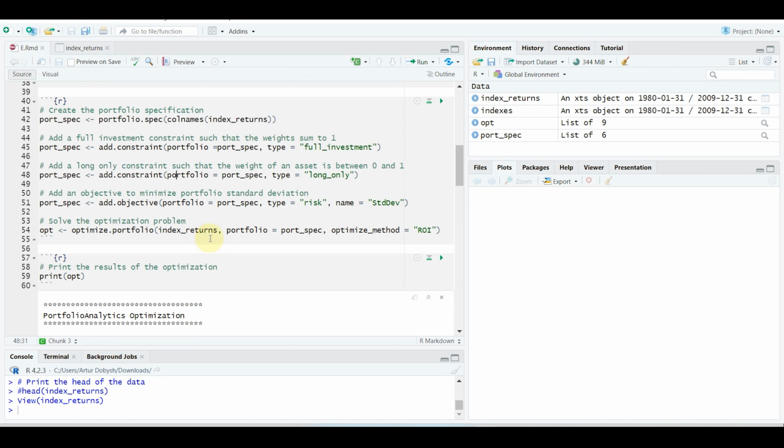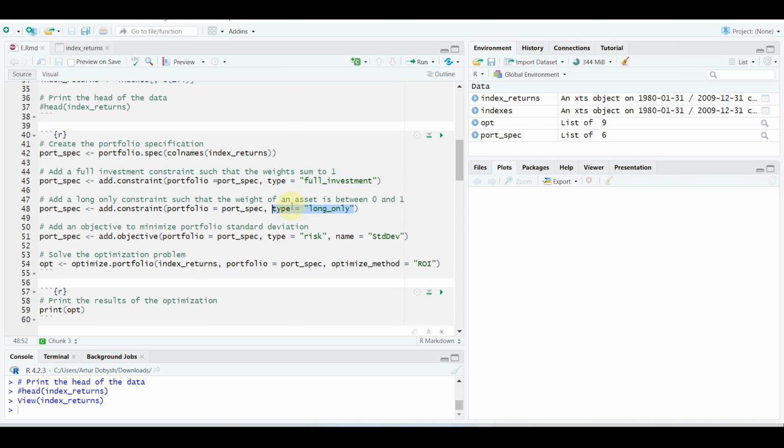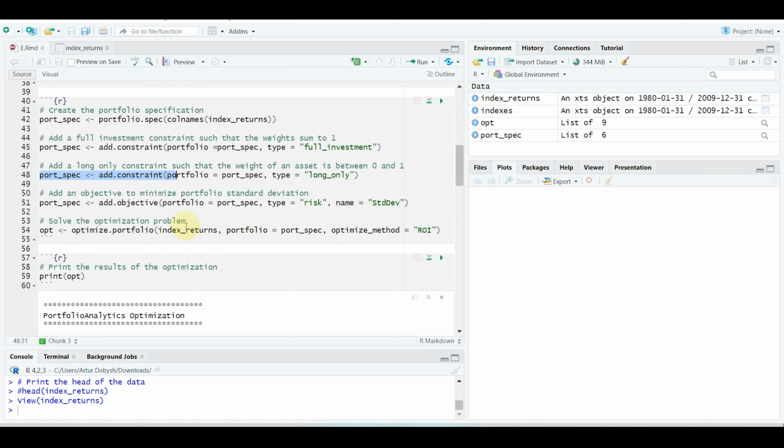The next constraint that we're going to have is long only, or basically you only allow the optimization to buy stocks. To do so, you say type equals long only, and again identify the portfolio that we have and add this corresponding constraint.